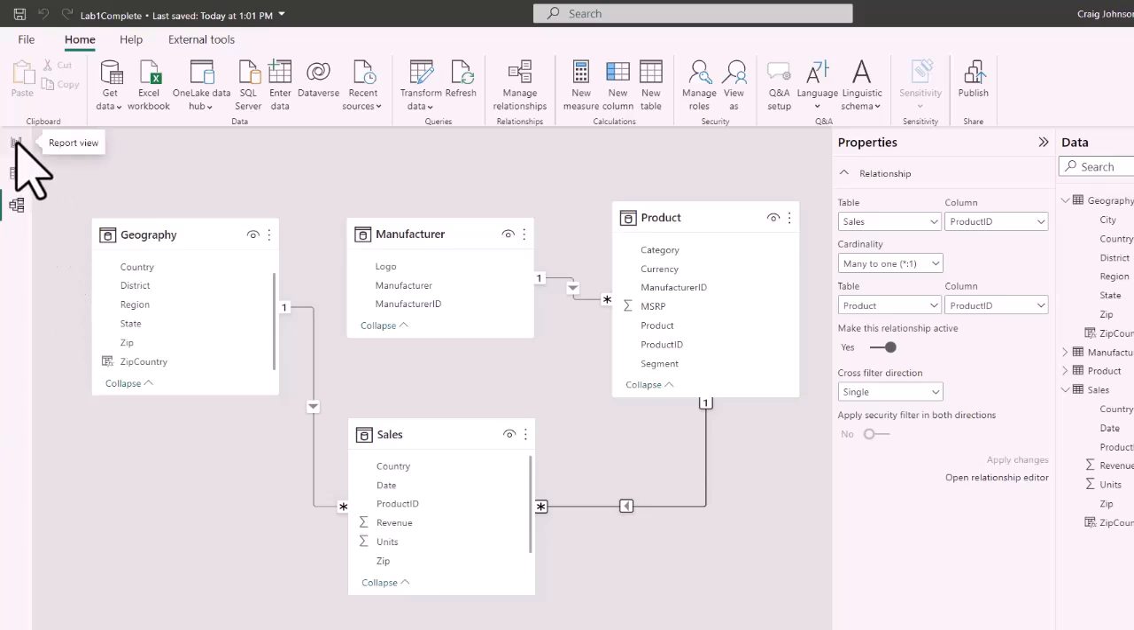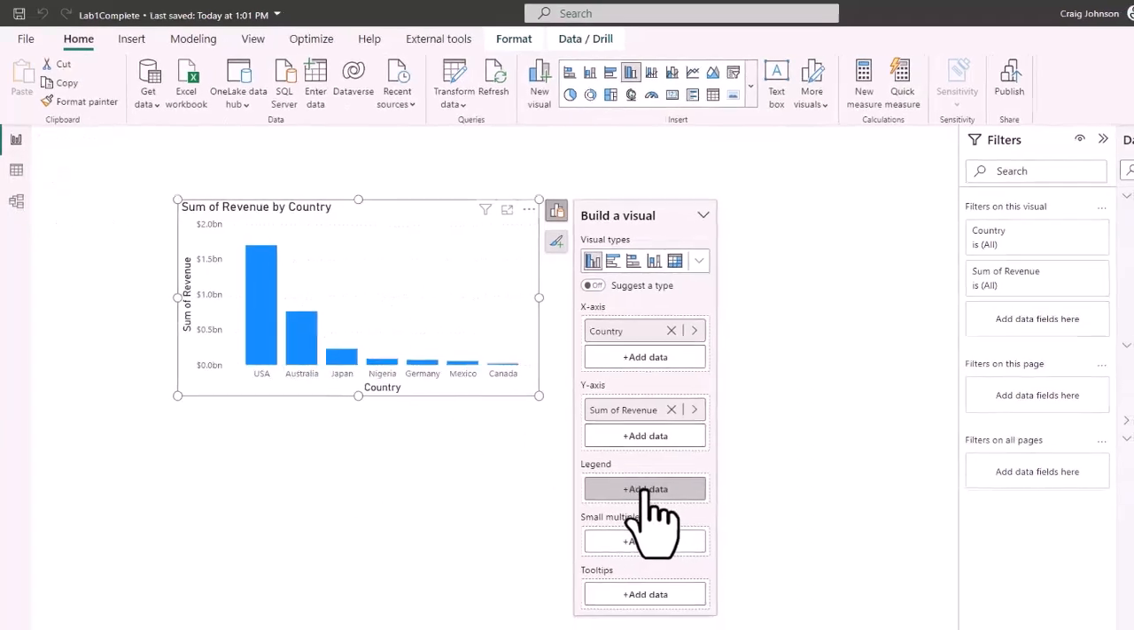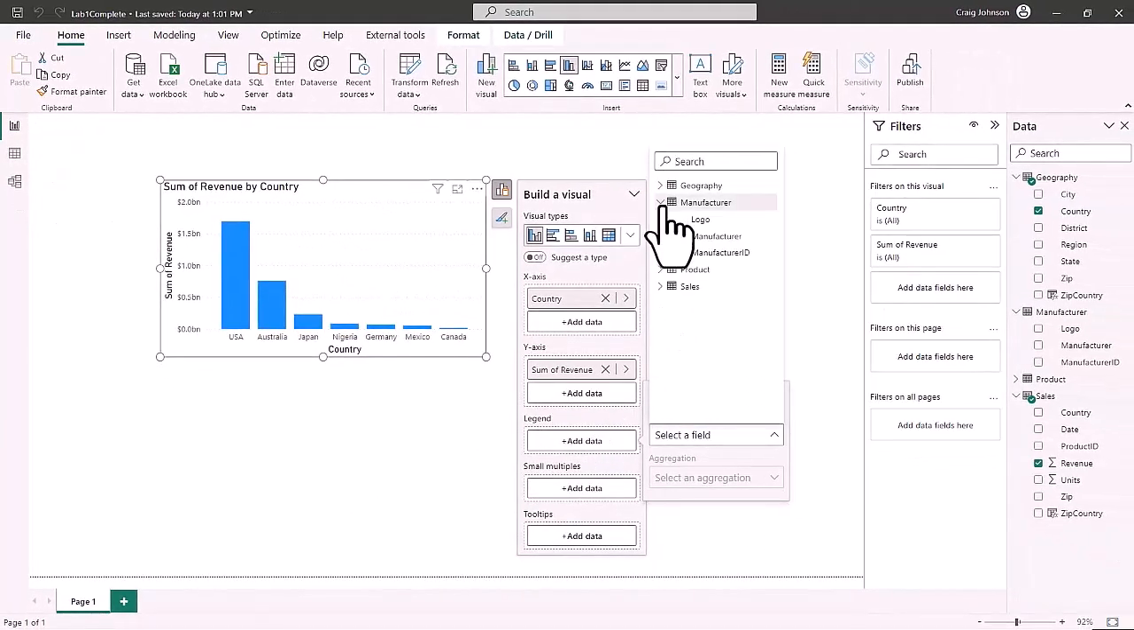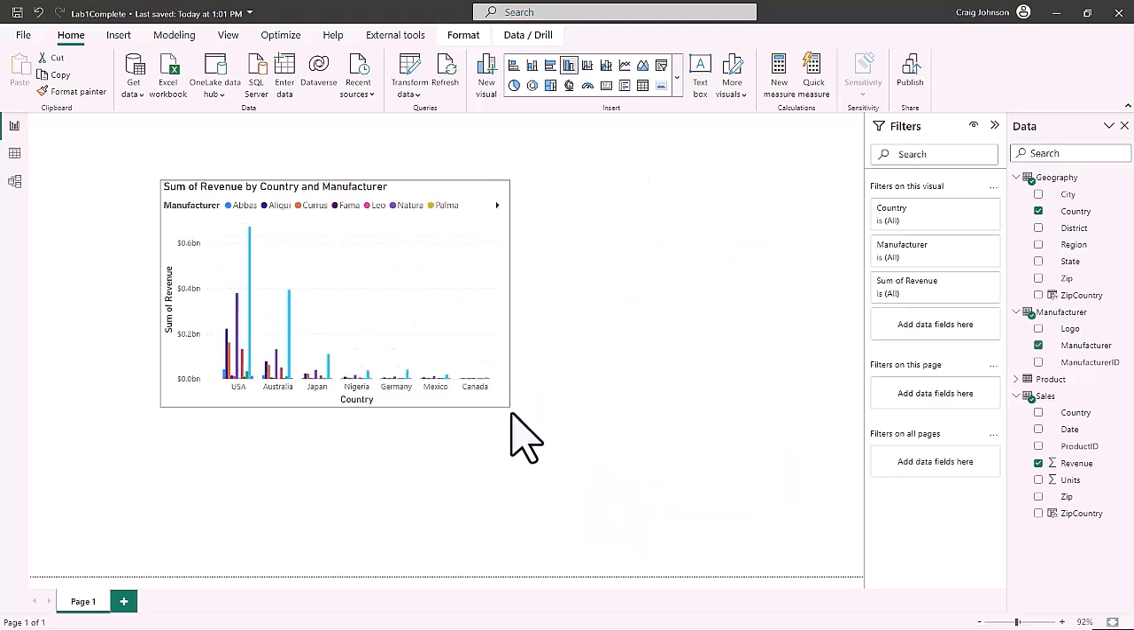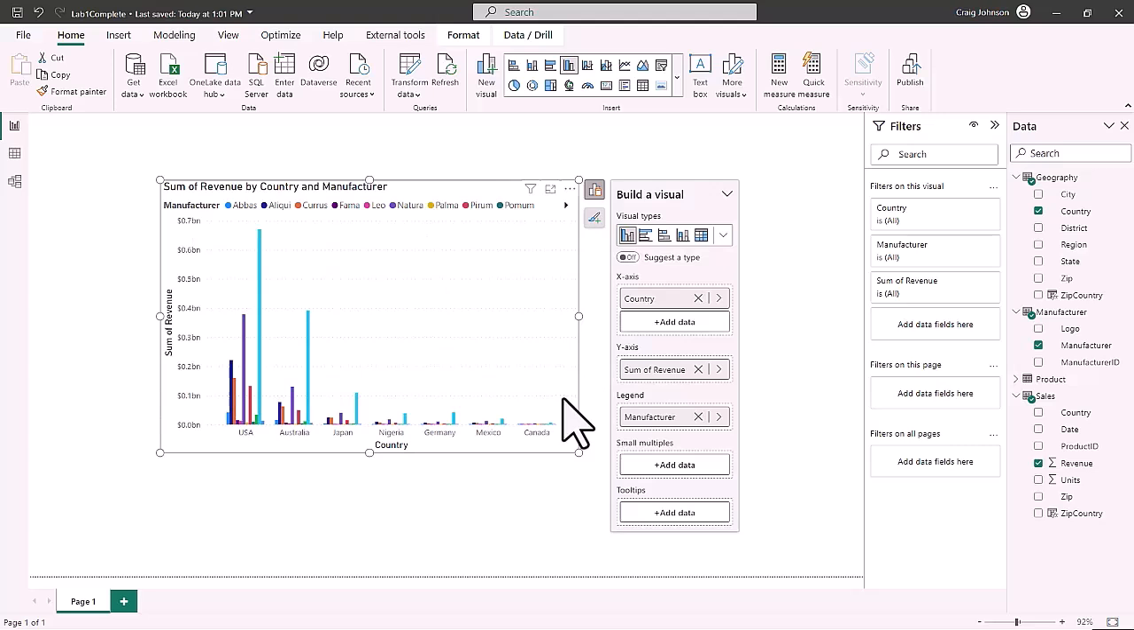So now we're going to add to our chart. Inside the legend, we're going to go to the manufacturing table and add the manufacturer. And that is going to add in the different legends for all the different manufacturers. So that is how you can build out your tables and start to drive some of your insights.